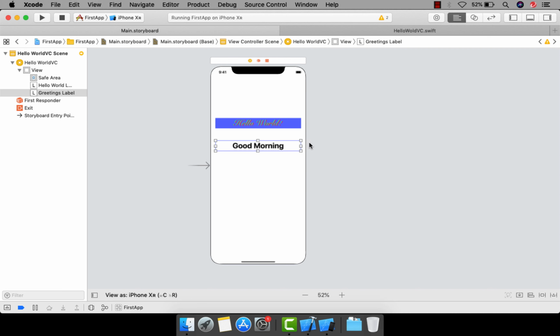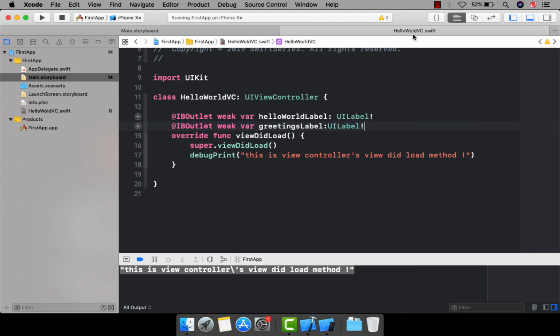Okay, fine. Now go to our Hello World VC, and guys, we can change the text. We can get the text of the label here, and we can change the text. So let's say in viewDidLoad, we want to change the greeting label. Let's say greetingsLabel.text is equal to, and we want to give the text here. So let's say I want to give it "Hello Swift series".